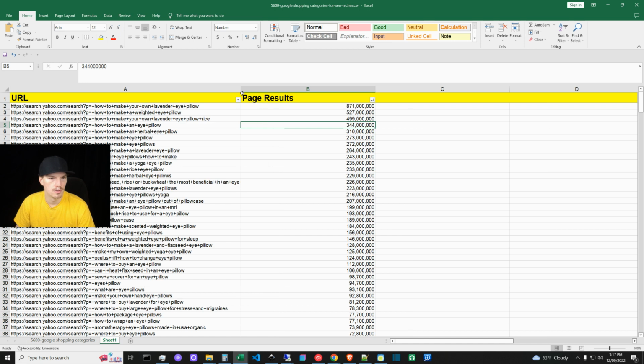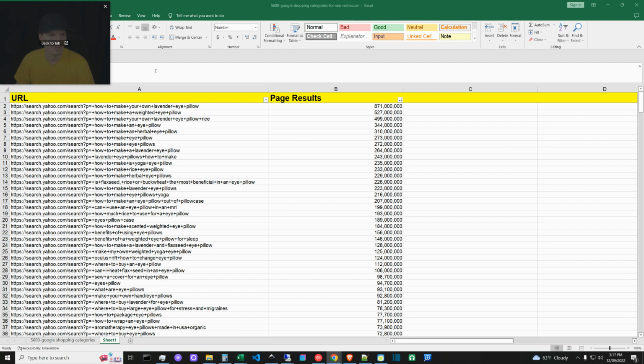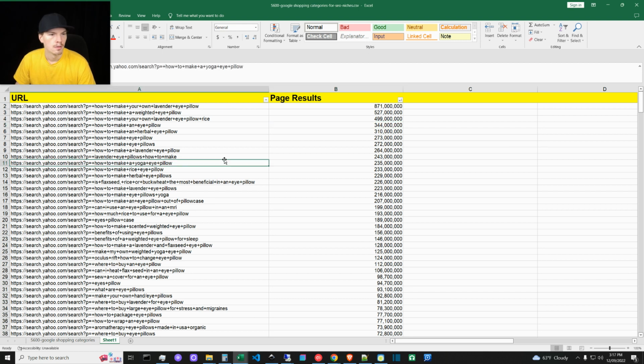And this lets me see which query strings are the most competitive in terms of page results from Yahoo's angle. So they're saying how to make your own lavender eye pillow, how to make a weighted eye pillow. The cool thing about this system is we're not looking at keyword research that maybe comes from Google Ads. We're not looking at any of these tools that estimate clicks or other data. We're actually looking at what does the search engine say? What do these search engines detect in terms of qualifying pages?